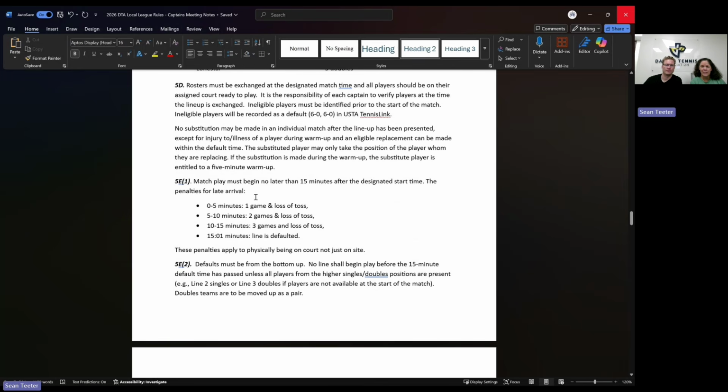When somebody is late to a match, first of all, remember you always default from the bottom up. So if you're in the regular spring summer league where you've got 2 lines of singles, 3 lines of doubles, you either need to default line 3 doubles or line 2 singles first. And if anybody is late, we have put in from friend at court the penalties for being late. So 0 to 5 minutes is loss of toss and a game. 5 to 10 minutes, loss of toss and 2 games. 10 minutes to 15 minutes late, it's loss of toss and 3 games. And if they're over 15 minutes late, it is a line default.